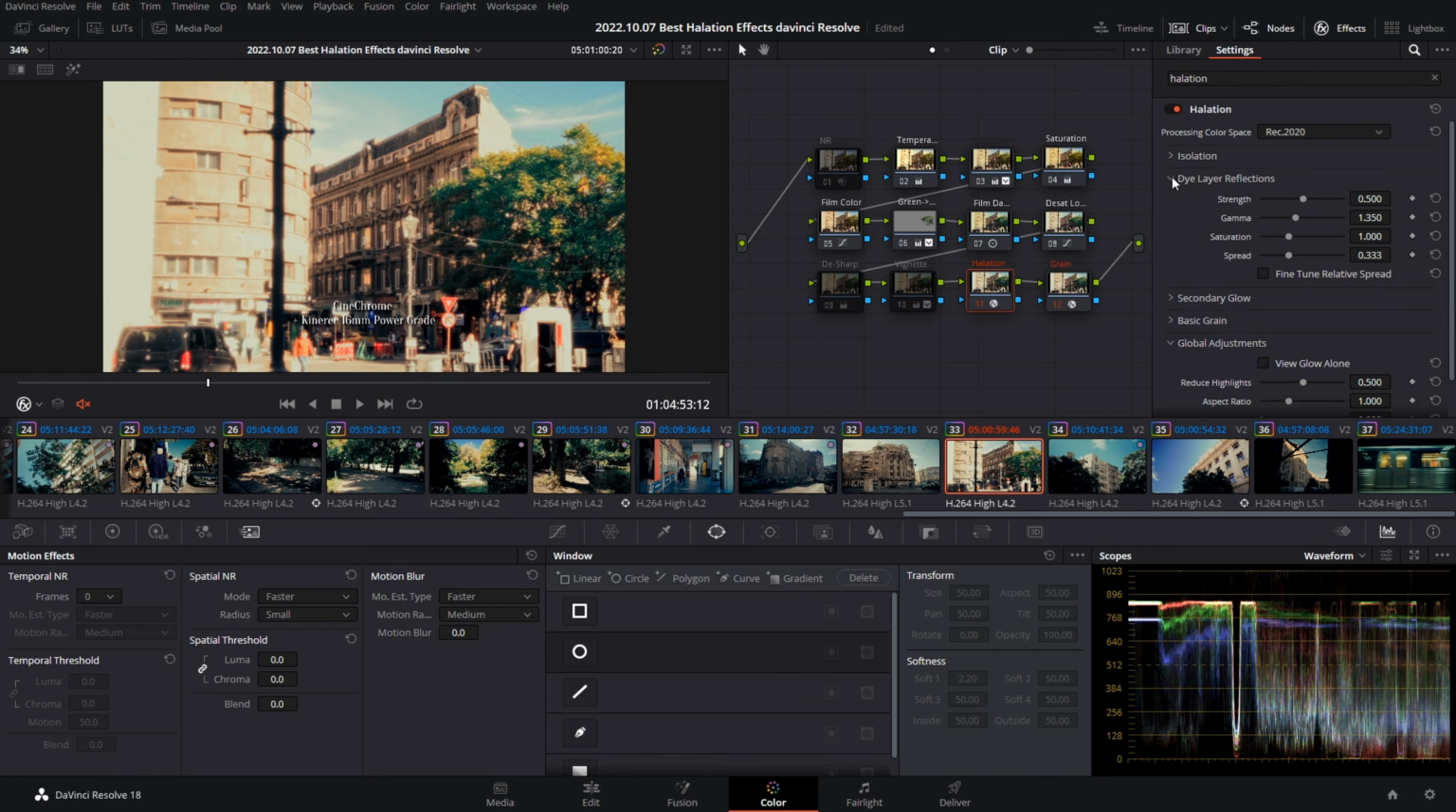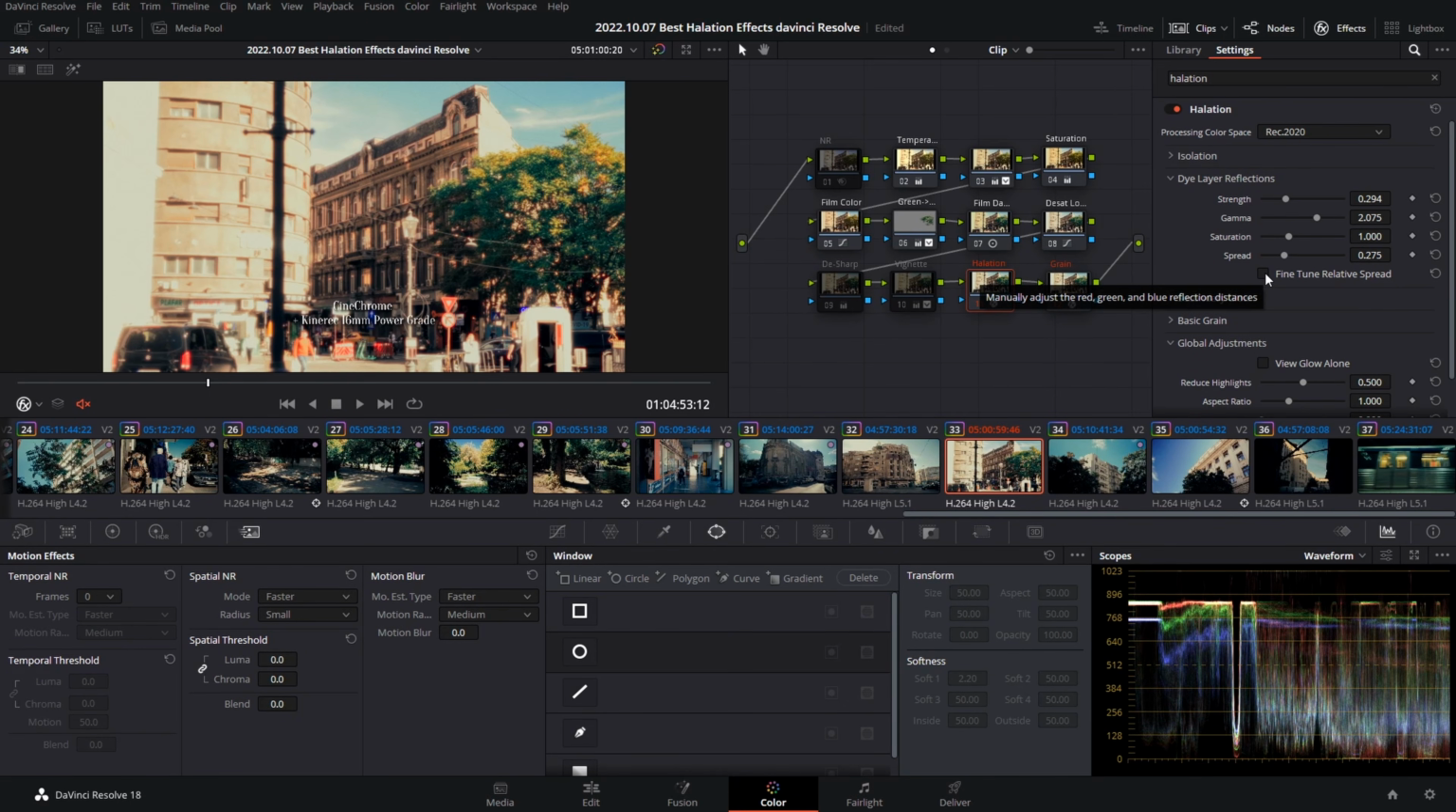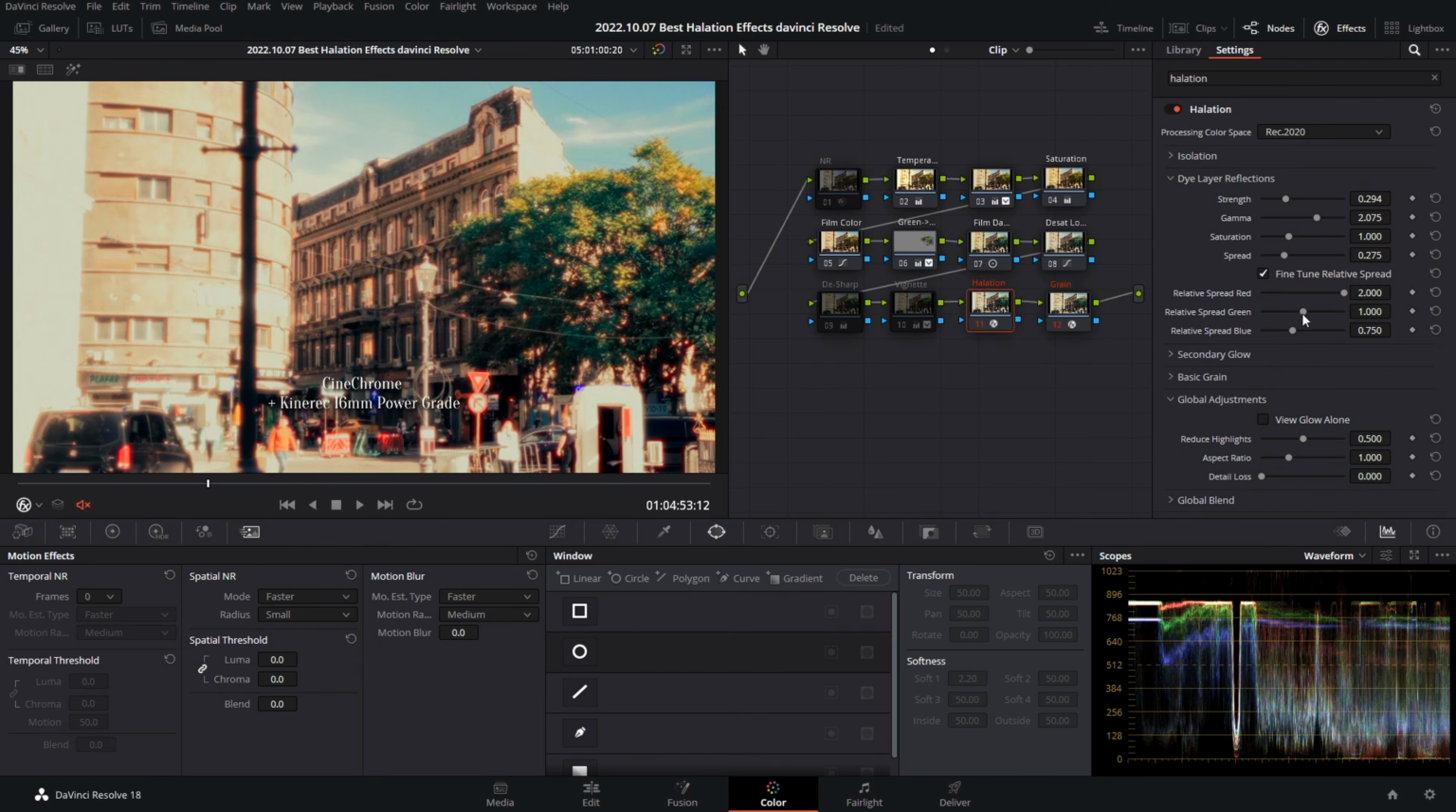In the dye layer reflection, bring down the strength just by a pinch. And you can bring up the gamma to increase halation in areas of lower contrast. But that's your choice. You can also adjust the spread level even more to reduce or increase the bleeding of the red halation effect. And there is also relative spread, which can be shown by checking this box. Here, you can balance out individual color channels like red, green, and blue. Favoring one over the other will make it more dominant, but we'll leave this for another video.